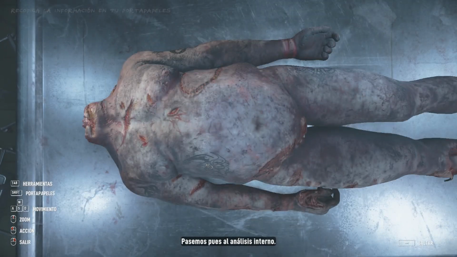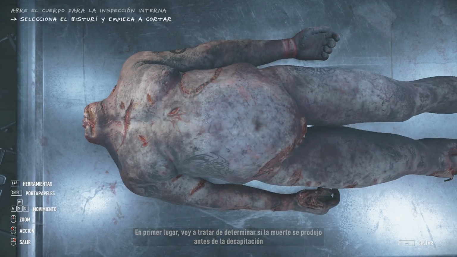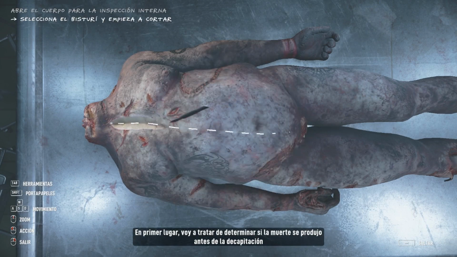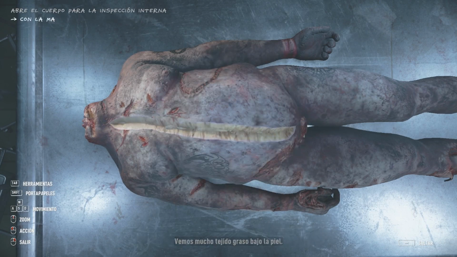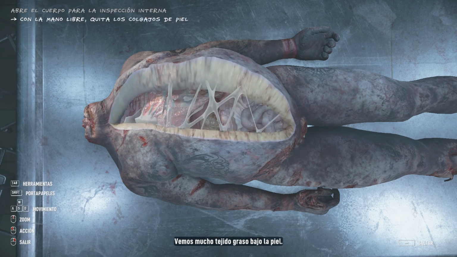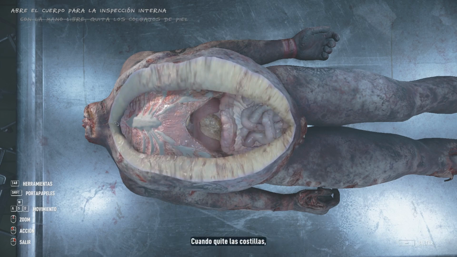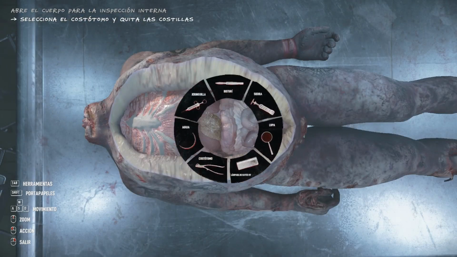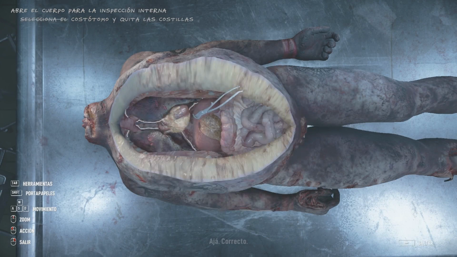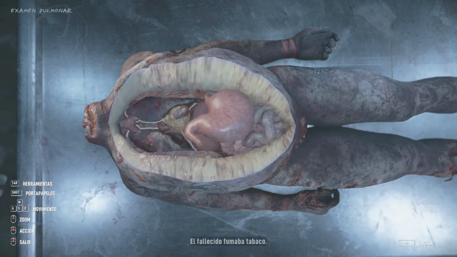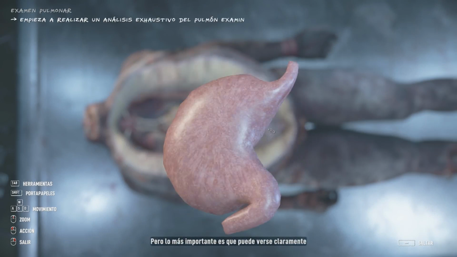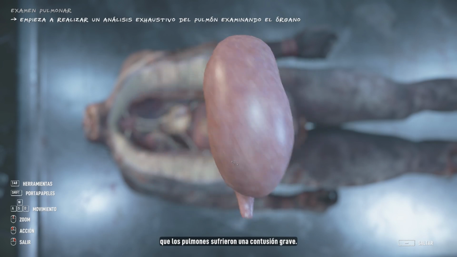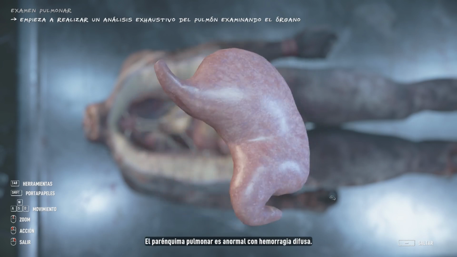Time for internal analysis. Finally. First of all, I'll try to determine whether death occurred before the decapitation. With the scalpel, we see a lot of fat tissue under the skin. When I remove the ribs, I expect to see even more fat on the organs. Correct. The deceased smoked cigarettes, but more importantly, you can see that the lungs have clearly suffered severe trauma. The lung parenchyma is abnormal with diffuse hemorrhage.